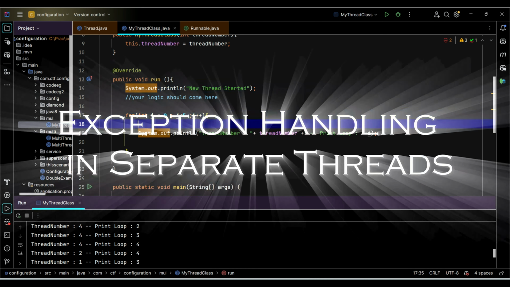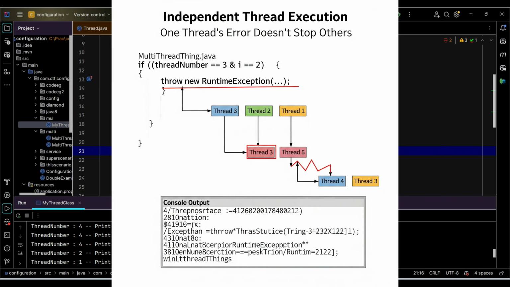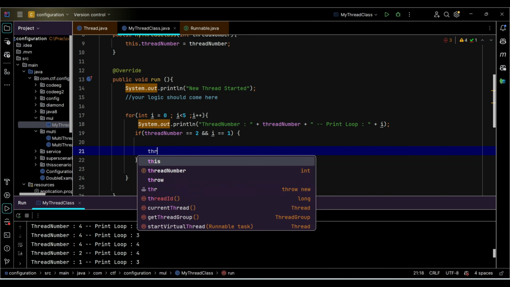Now let's see how we can handle the exception. Let's say for a specific instance, a thread number, and also a specific iteration, I want to throw some exception over here. So I will run this and see. Instead of creating the exception separately, I will throw this particular exception over here.